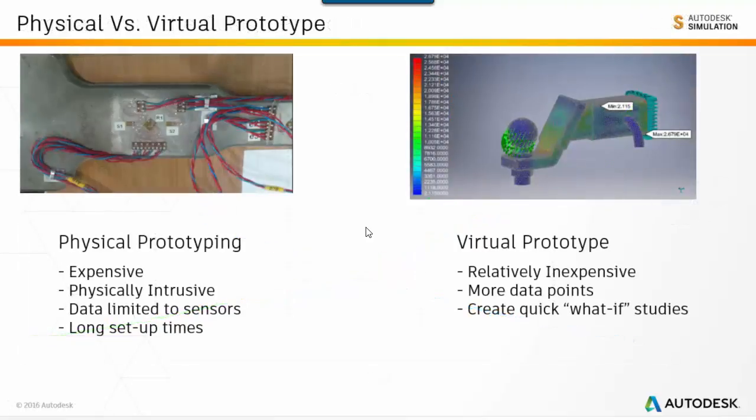I really like this slide. This talks about some of the specific benefits that you get using a virtual prototype versus a physical test. Kind of goes without saying, but a physical test is what? It's very physically intrusive. They're hard to set up. They take a lot of man hours, a lot of time. Time is money, all those sorts of things.